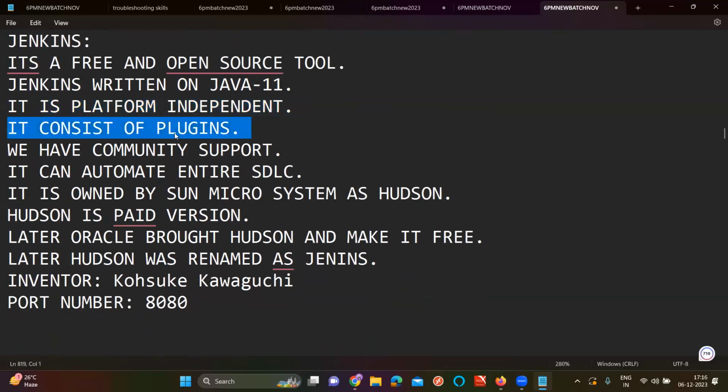Jenkins consists of plugins, sir. Already you know the meaning of plugin, I said in the last class. What is the meaning of plugin? It's a small piece of software which automates our work. That means instead of using tools, we can use the plugin.